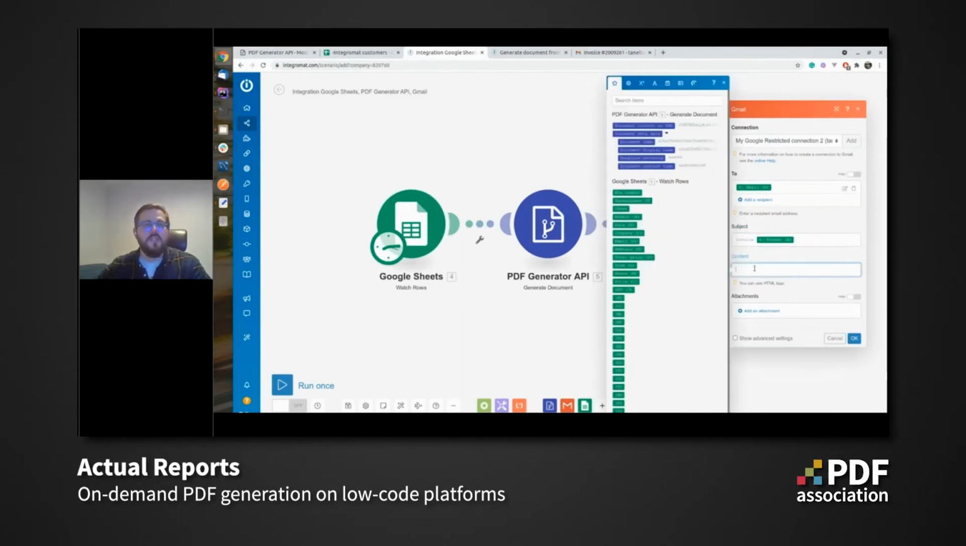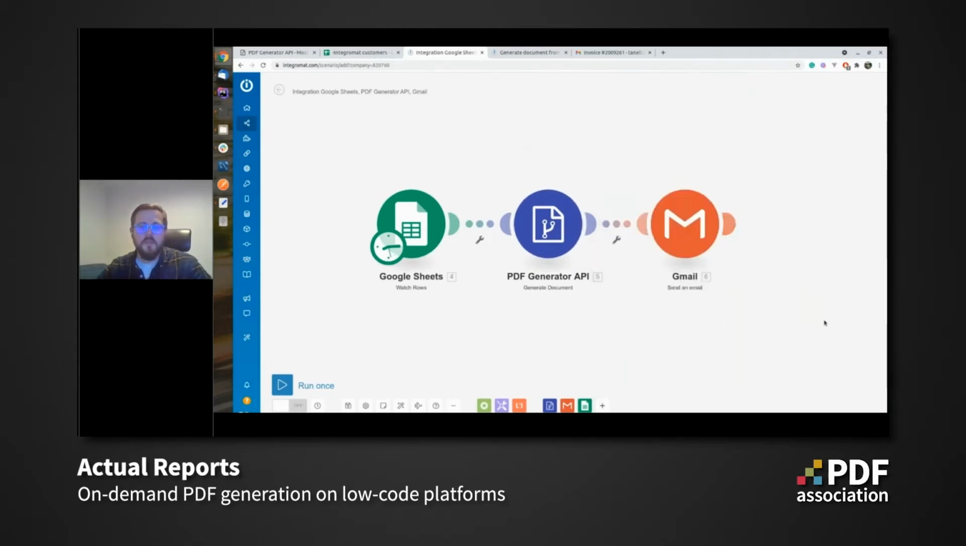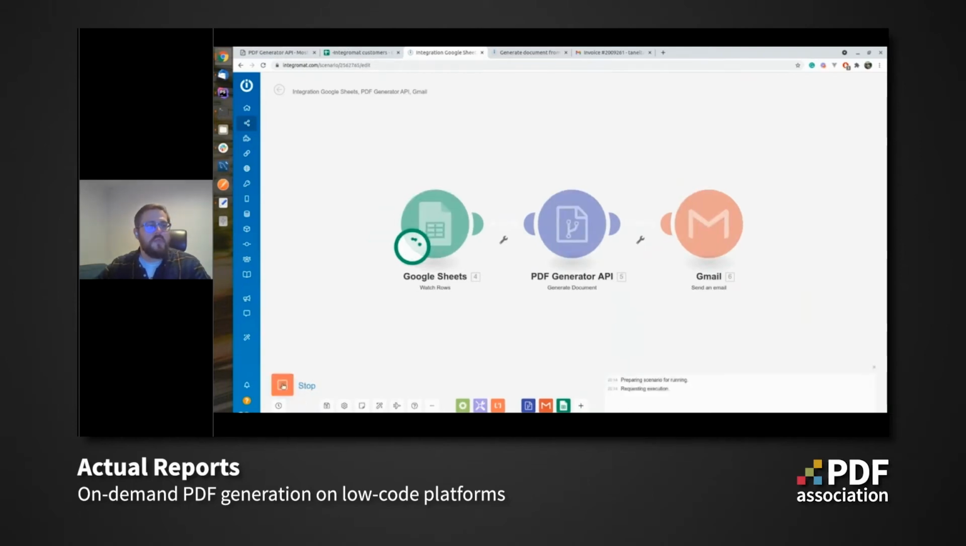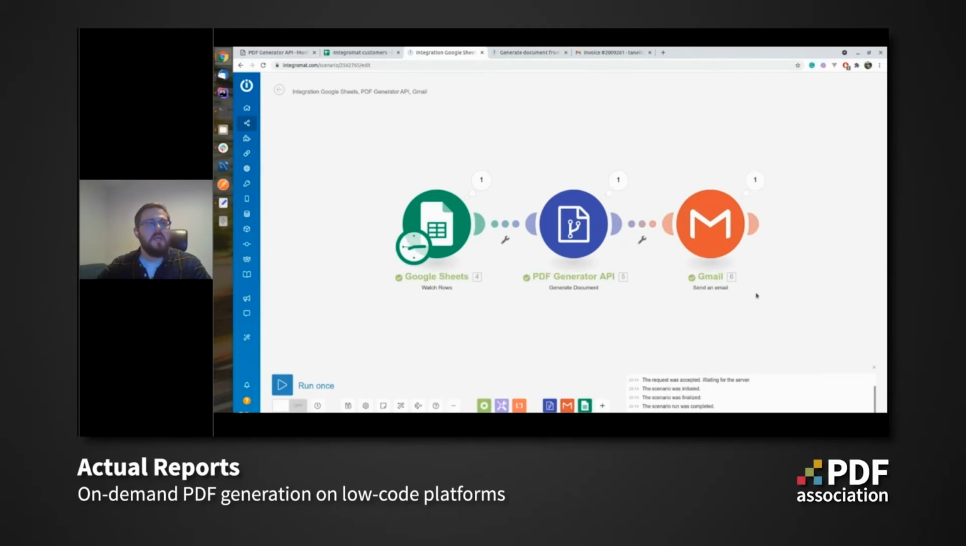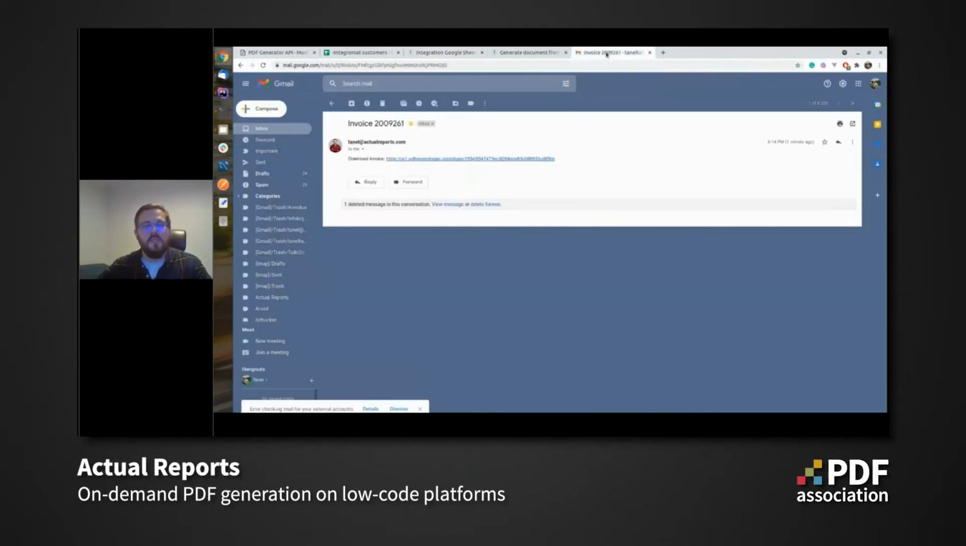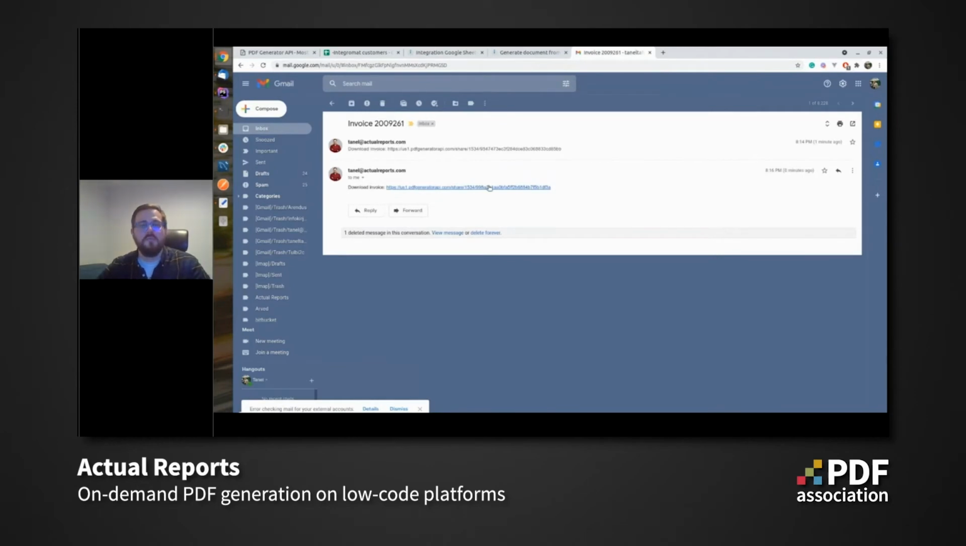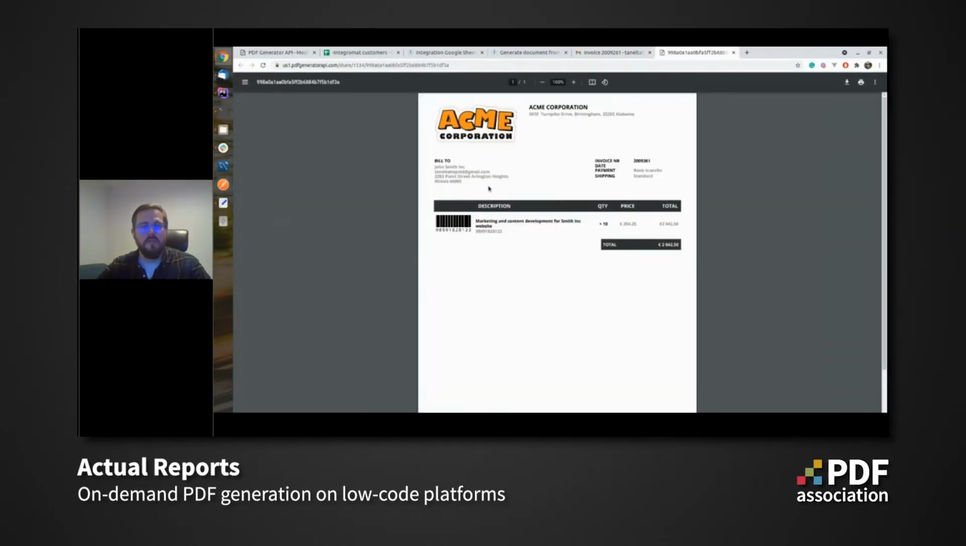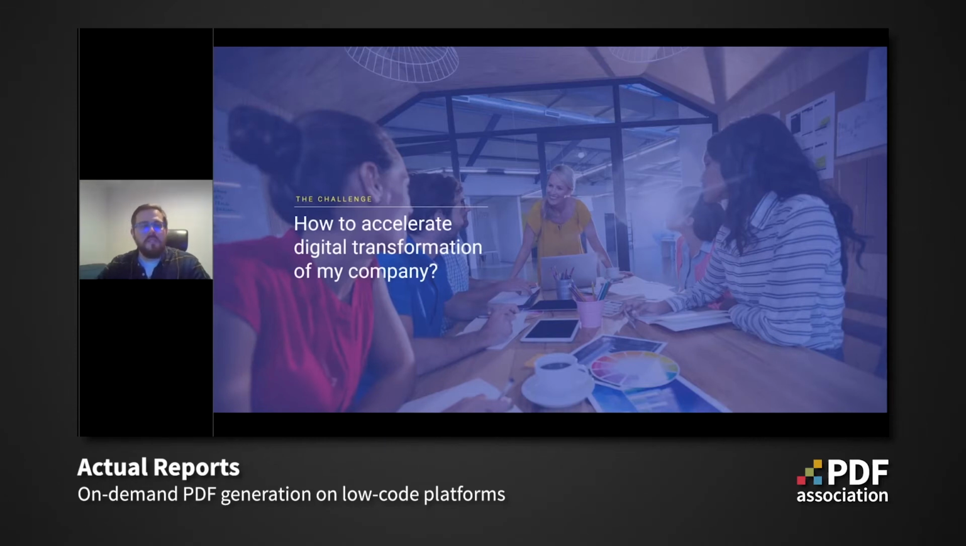The last module we need is a Gmail module to send the invoice once it is generated. We can use, again, the customer email address and invoice number from the Google Sheet. And then we can pick the invoice URL that was generated by the PDF Generator API to show the actual invoice in the email. So basically, that's it. So we can run the Integromat automation. PDF is generated. It is sent via email. And now we can check the email that was sent through the system and also open the invoice that was generated.